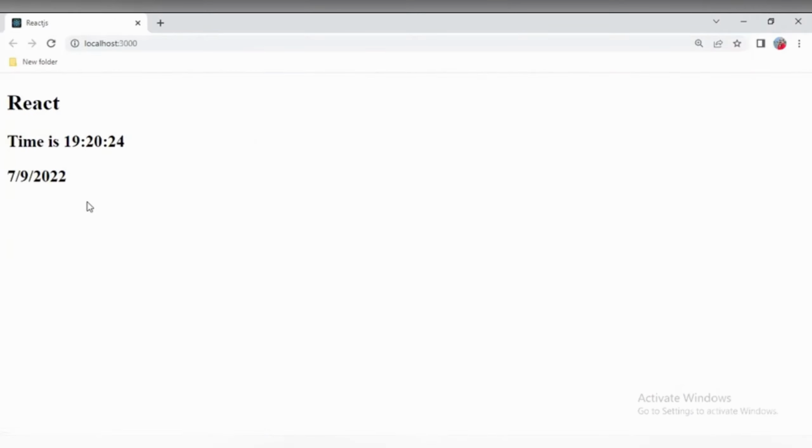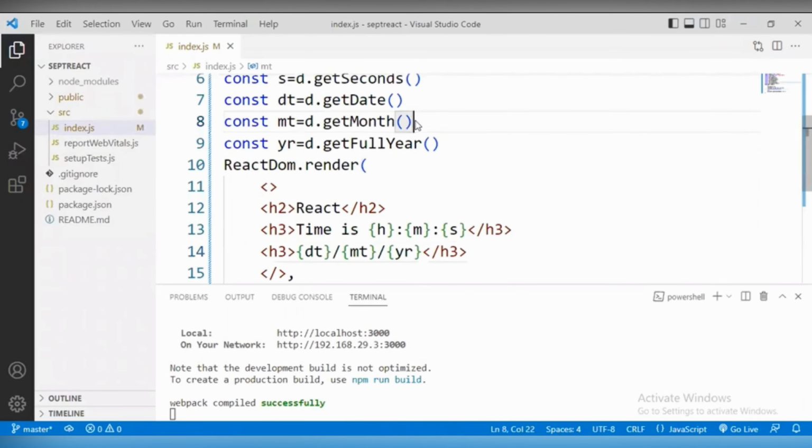So the 7th is the date, 9th month and 2022. 2022 is the year, 7th is the date, month is 9th month, that means September. But is it September? No, it is October. October means this should be 10. But it is showing 9 here because getMonth starts from 0 actually. So that's why what we'll do here is plus 1, you can use it.